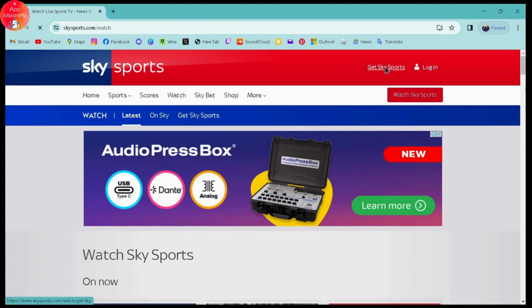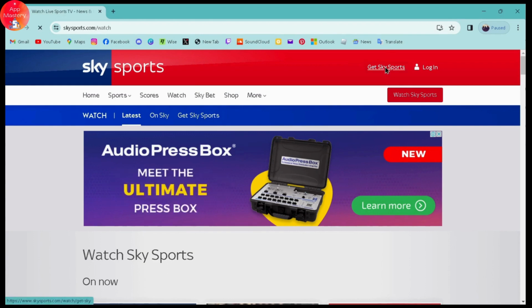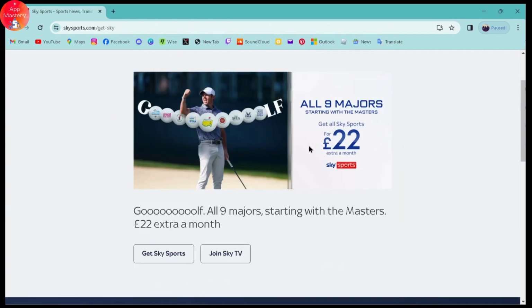So go for Get Sky Sports, which is on the upper right. And from here, you can simply take the subscription or you can take the premium version. And once you've taken that, now you can watch the Premier League live on your laptop. So that's the only way to watch.